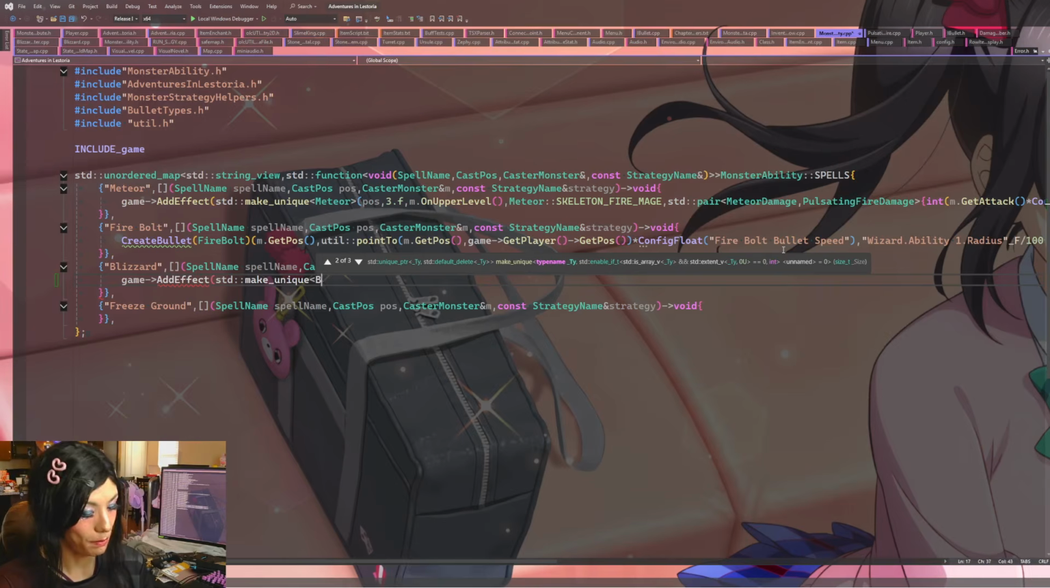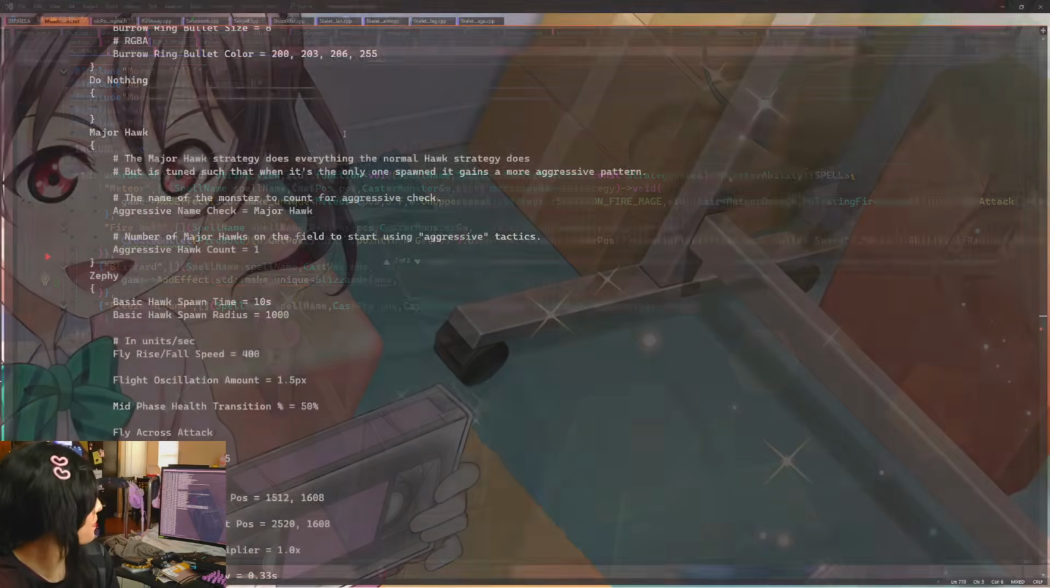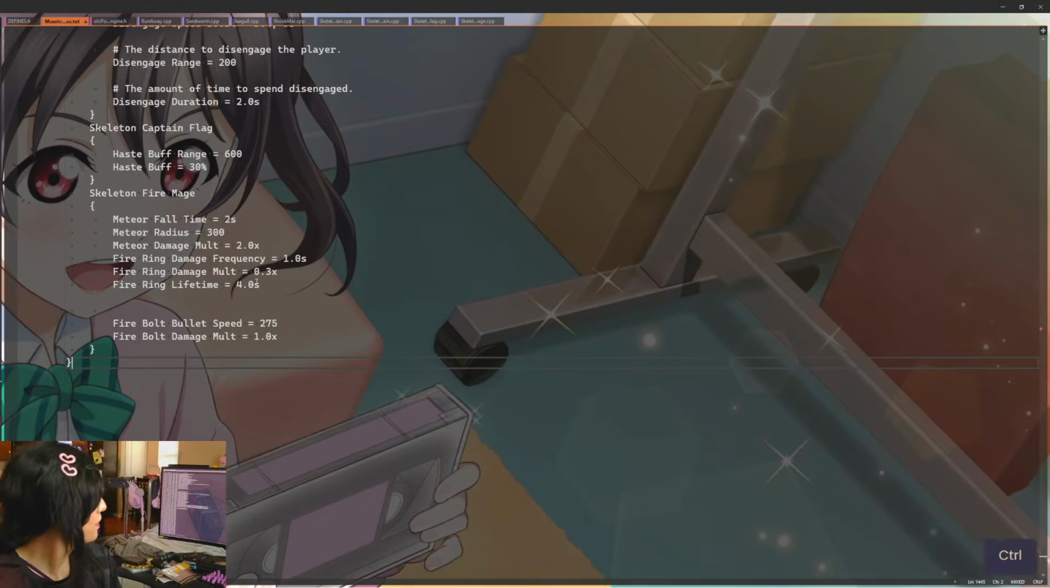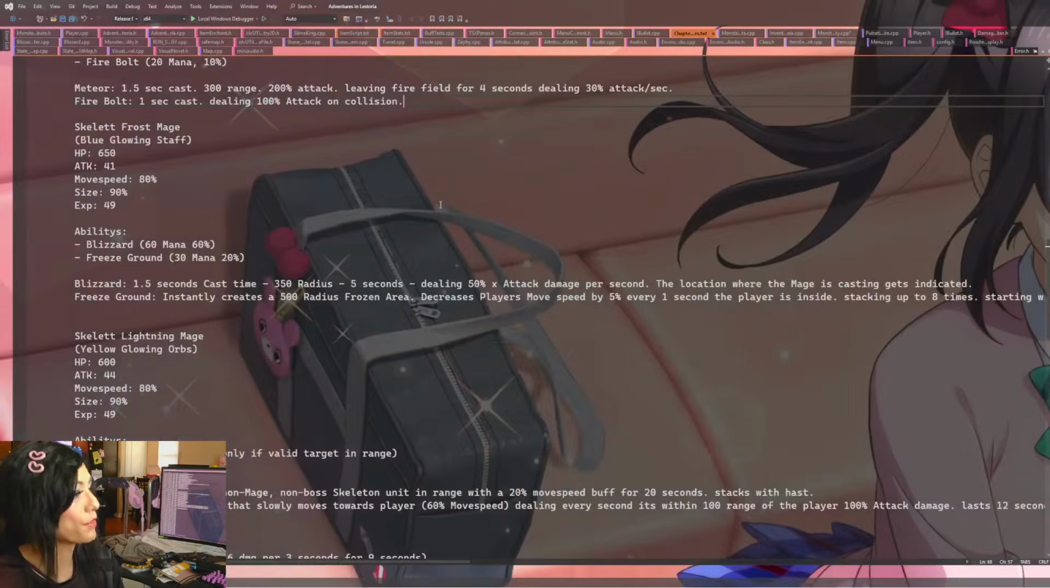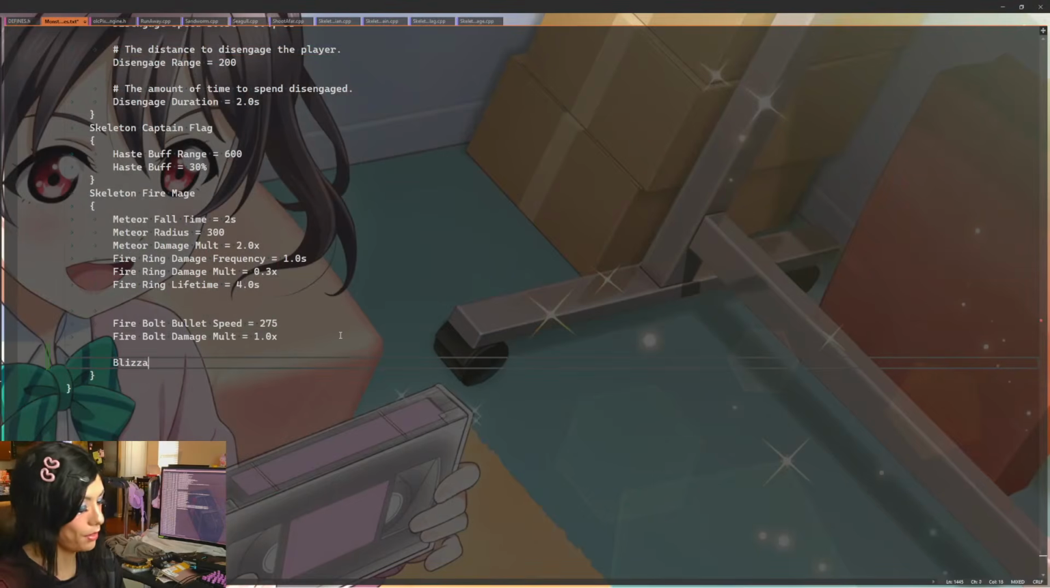It would be a blizzard, and for the blizzard's parameters, we have the position, so we'll just use the cast pause. We have the radius. I think we have to make a bunch of variables, because that's essentially where this information comes from. So that will come from our spec. The blizzard has a 350 radius, so I would put blizzard radius here, which is 350.